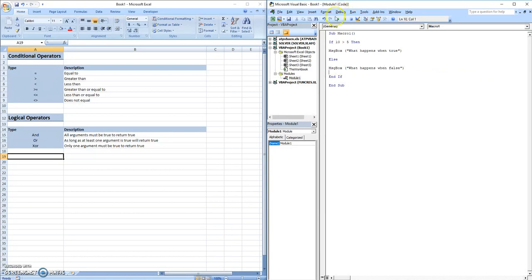If we play this right now, we'll see that because 10 is greater than 5, it will automatically flow to the true side. But if I change the sign, now it'll flow to the false side. We can do much more to this, like if 10 is greater than 5 and 5 is greater than 0. So 10 is less than 5 is false, but 5 greater than 0 is true. But because we have an AND, it'll return false.